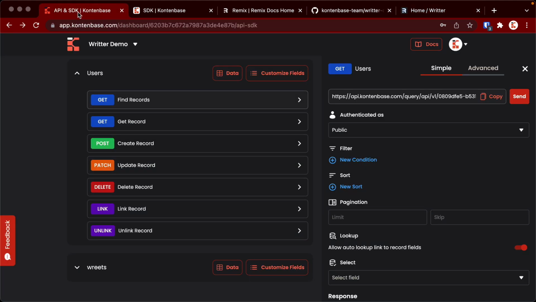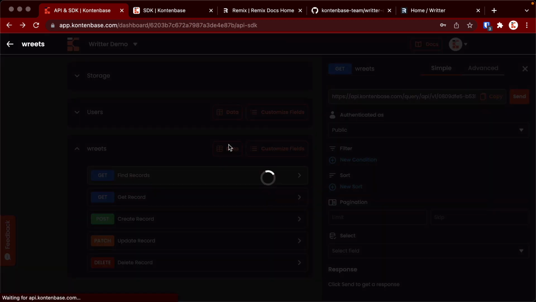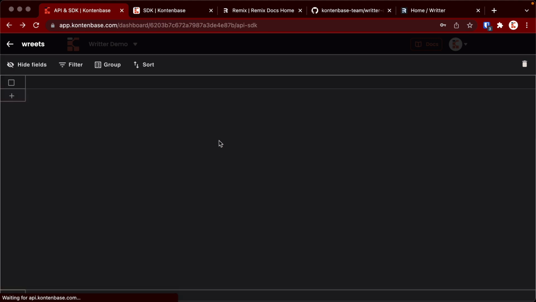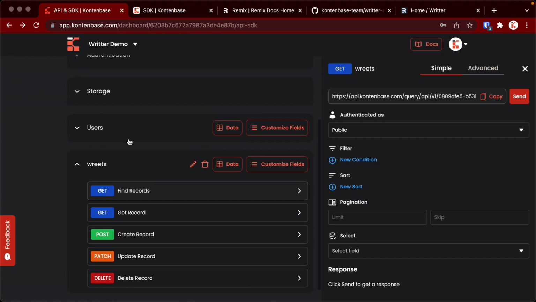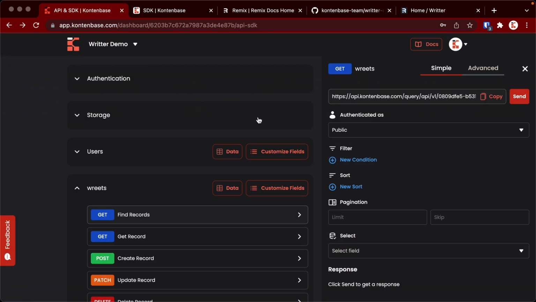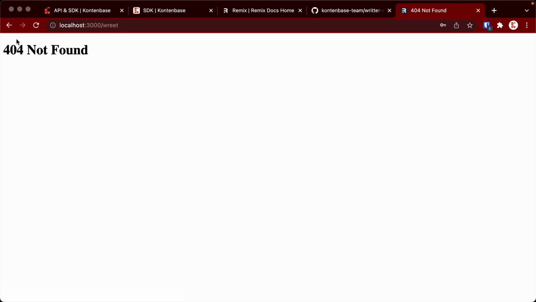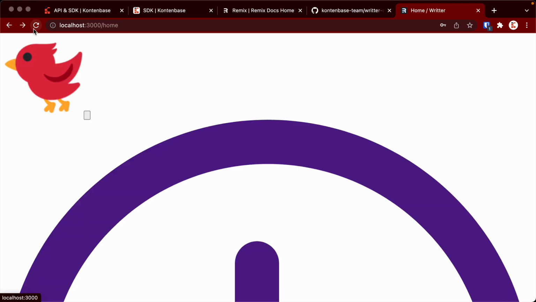We can also check on Kontenbase in the reads. What's interesting, there is a table view. You can see there are no reads, although we already have the users now. We have the Kontenbase team and alligator, who registered. Now let's do the read, because we don't have the read page yet, so it will be not found. So let's set it up.